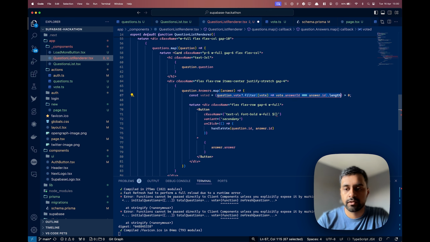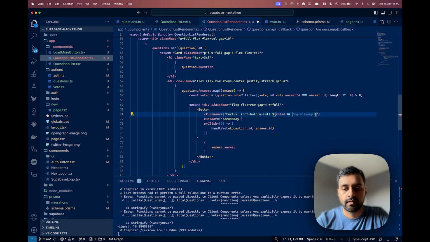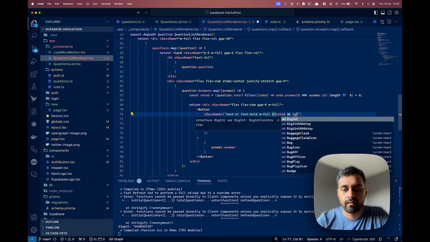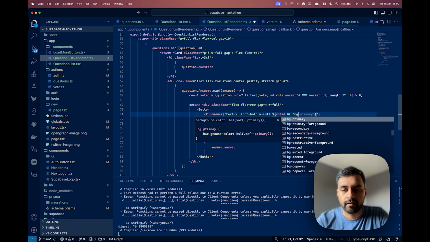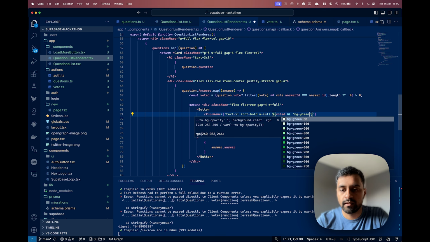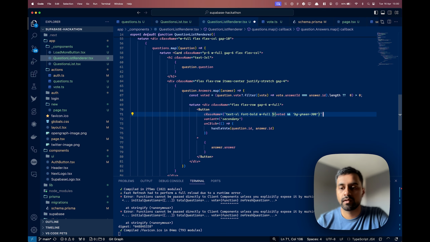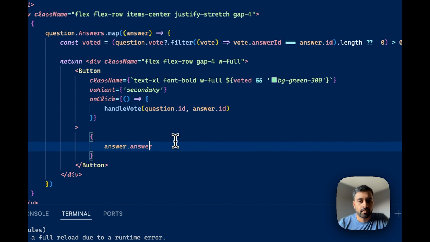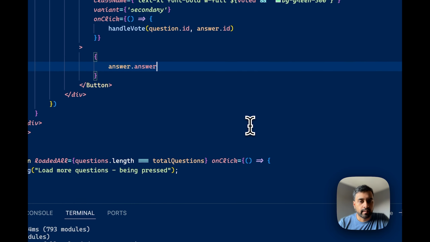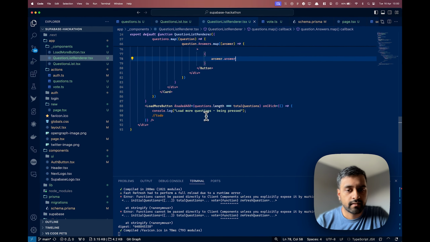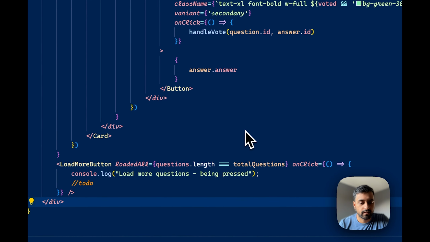We need to check this. Voted and background green 300. Okay, nice. Alright, well, let's give this a go and see what happens. Feel like a lot's gonna break, but whatever. We'll figure this out.